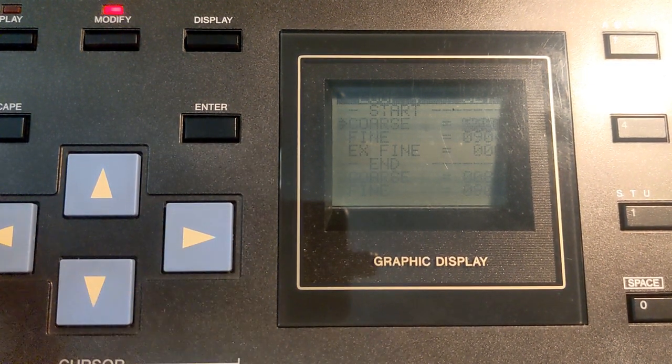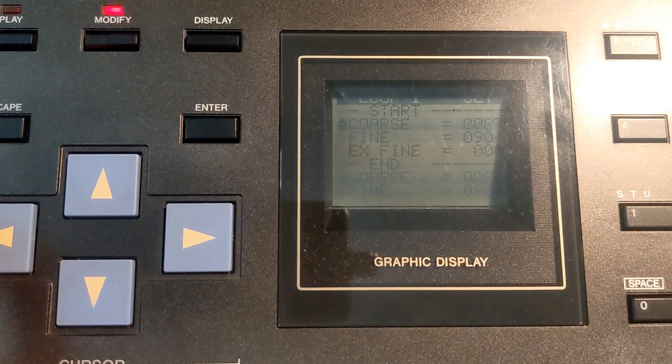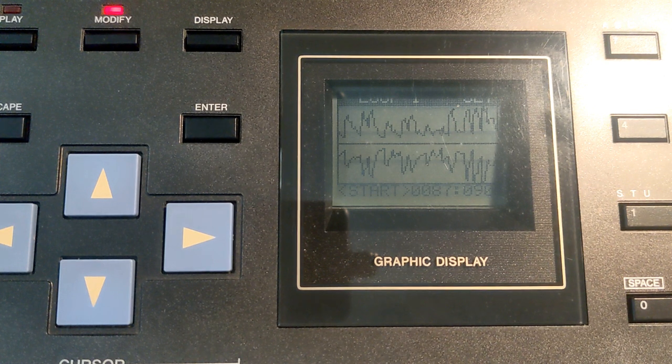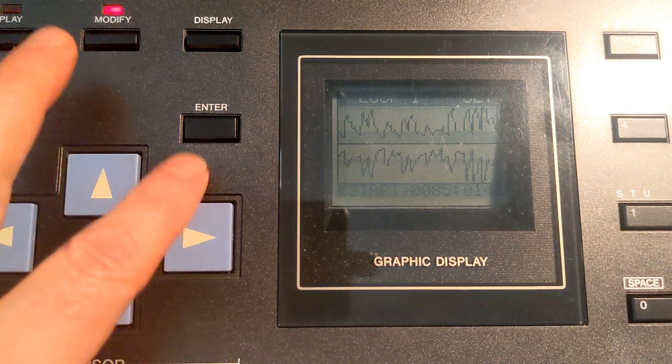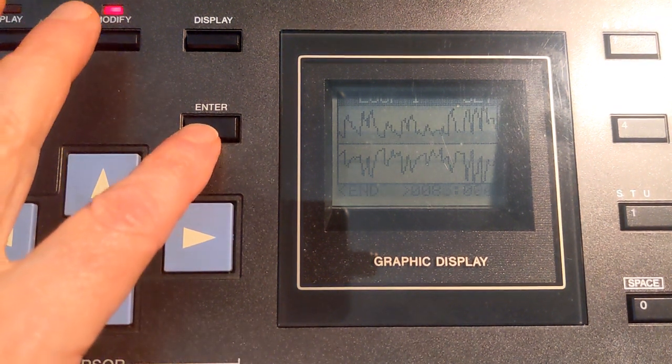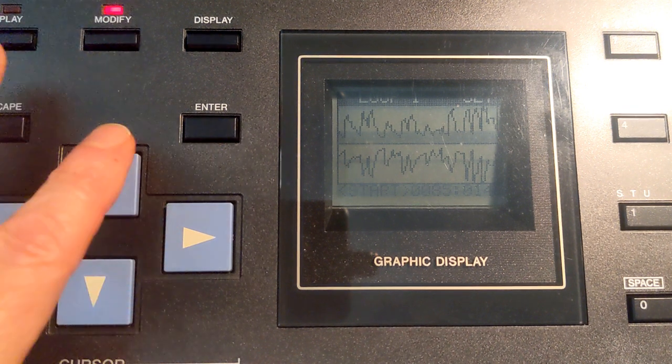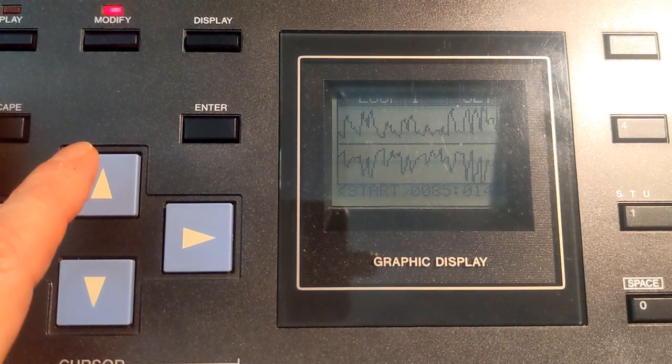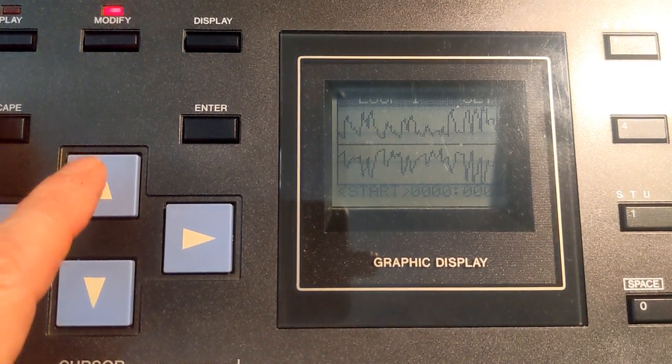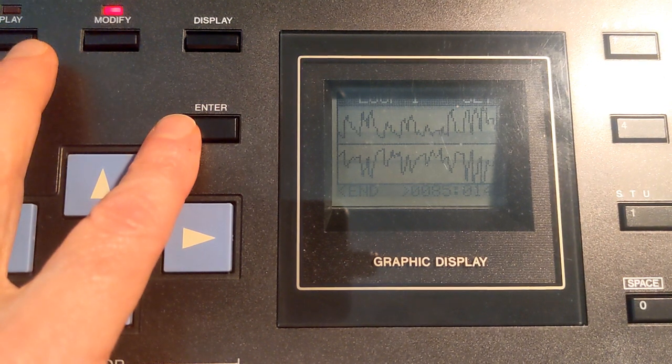So we'll go to loop 1 and we're going to just hit display. And there you can see the waveform. Each of those peaks will be the beginning of one of the notes. So as you know, start and end is alternated by using the enter key. So let's go start at the very beginning and we'll end. Let's just say there's a nice peak.